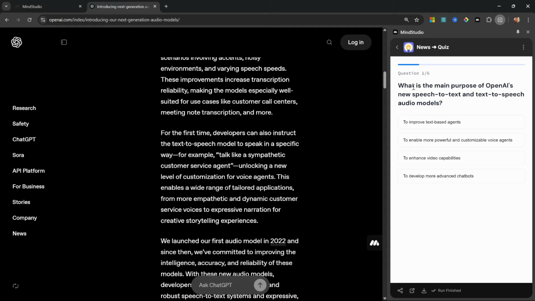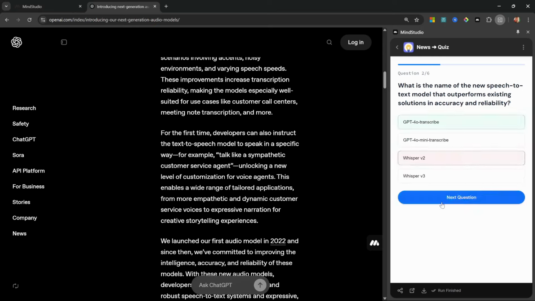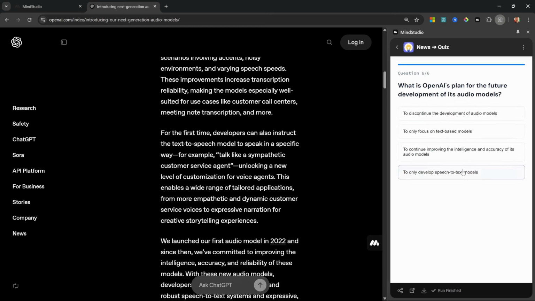So it's asking, what is the main purpose of OpenAI's new speech-to-text and text-to-speech audio models? And this is to improve text-based agents, to enable more powerful and customizable voice agents, to enhance video capabilities, and to develop more advanced chatbots. Let's just go with this last one. And this was the wrong answer, and the correct answer would have been this. So of course we can simply continue with this quiz, and finally we should get a final result.